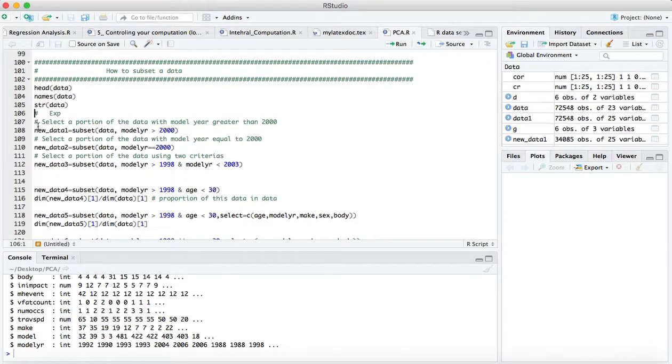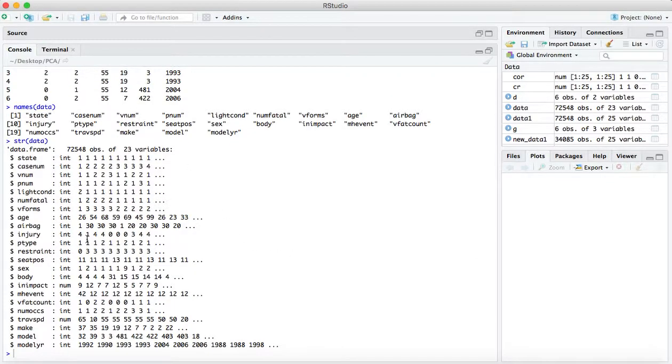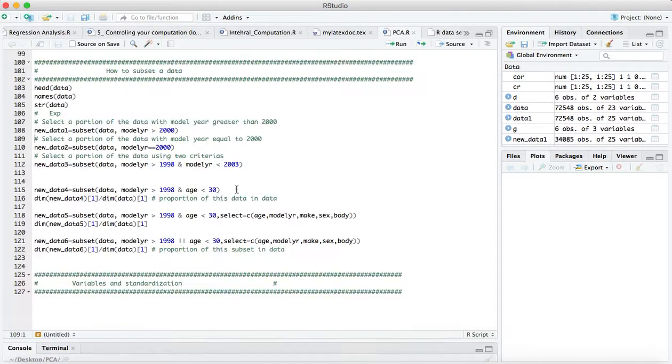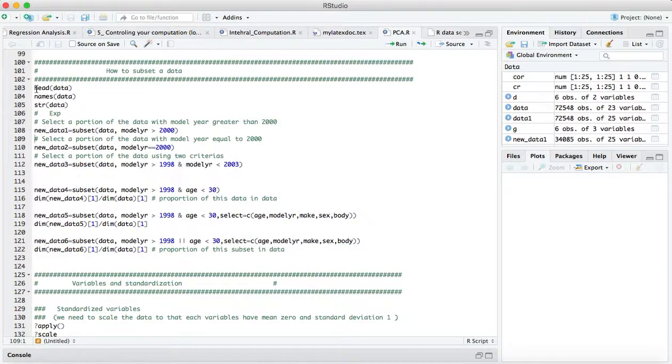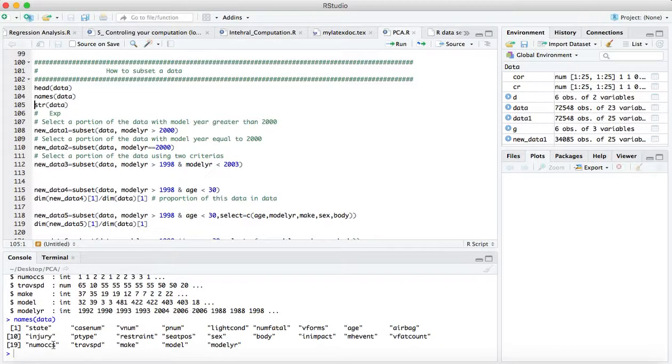Now let us say that we want to extract a subset. We saw here the names. I can run that again and see what we have. So let us run the names command again. Okay, so here is what we have for the names. I would like to extract a subset of the dataset for the model year. So I want the dataset that contains all the information for the model years greater than 2000, for instance.